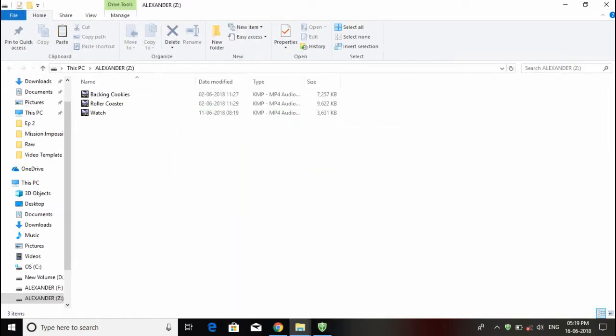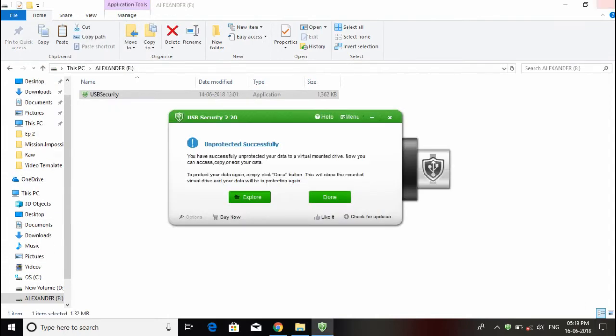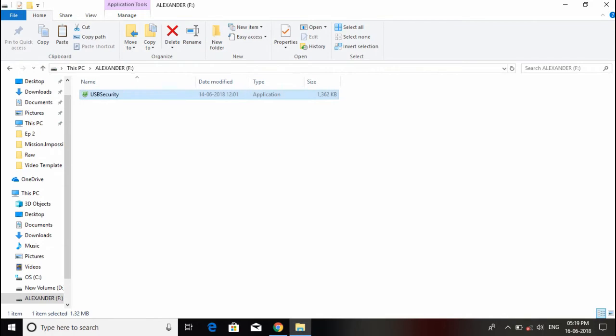If you close the window, your flash drive is again protected. In order to uninstall this application, all you got to do is just unprotect the drive and delete the application.